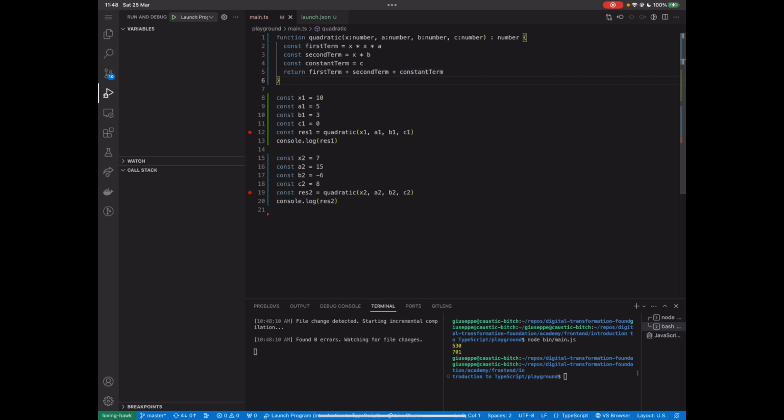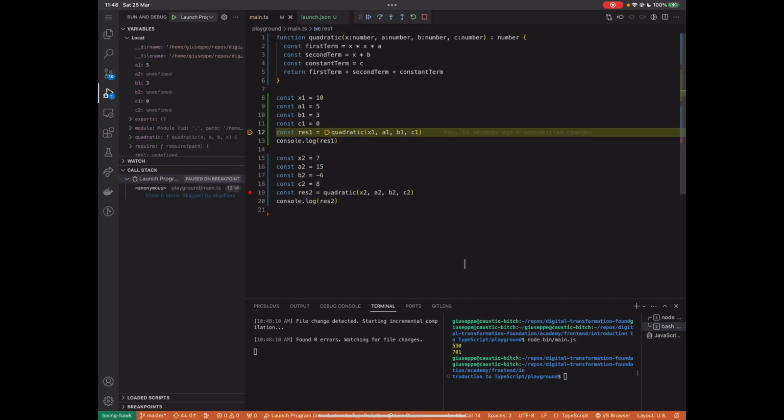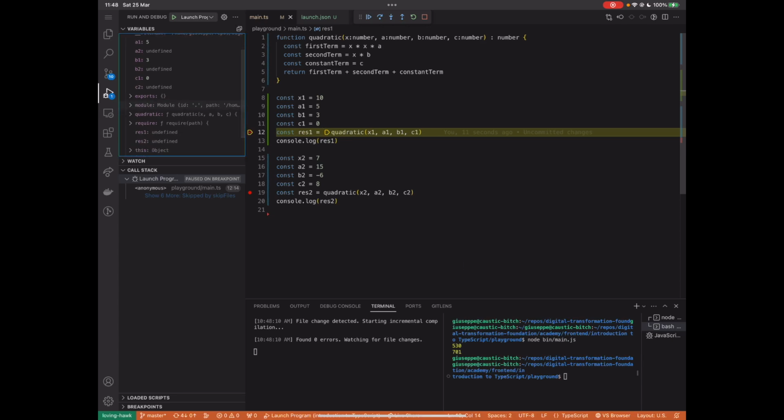Let's say that someone has decided, okay, such a big expression isn't really readable, we really want to split it up. Okay, legitimate concern. Let's run the debugger again, and let's see what happens to these new variables we've introduced. Here we are in the parent scope, in the global scope, and you can see there's still A1, A2, etc. There is no mention, as it should be, of first term, second term, and constant term, because they are not part of this global scope.